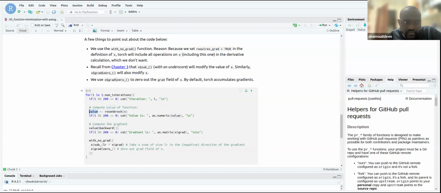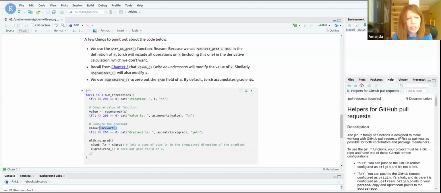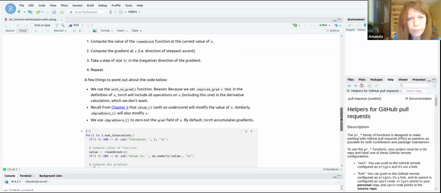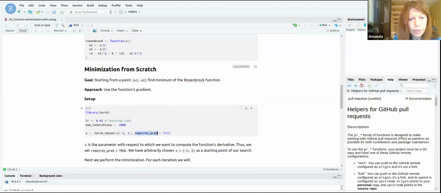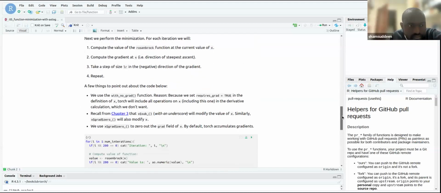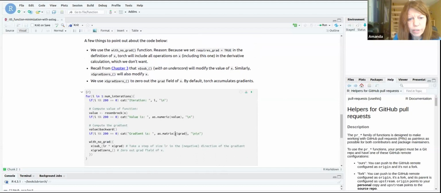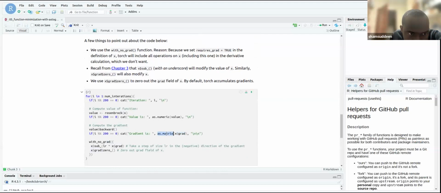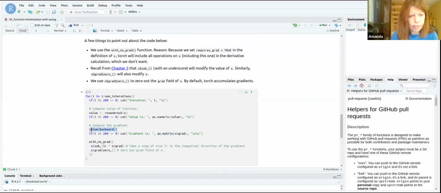And then next, we want to compute the gradient. And remember, we learned in a previous chapter that that's using the backward function. So backward applied to the value. Previously, when we defined x, the tensor, we said that we wanted requires gradient. Because we did that, we can look at this gradient attribute of x. So that's how we can look at the gradient once we've computed it.